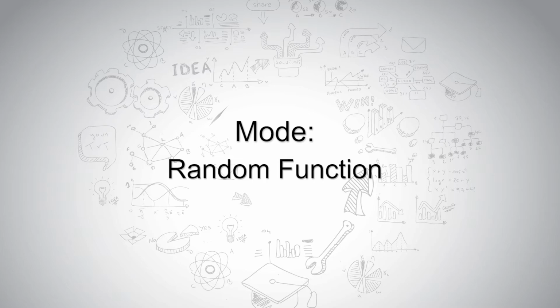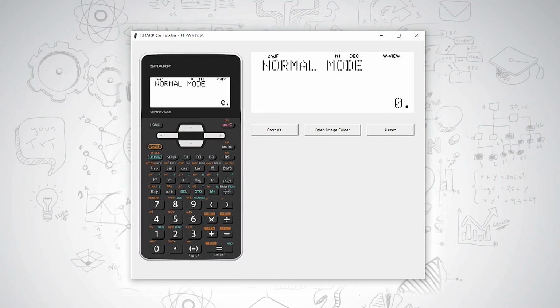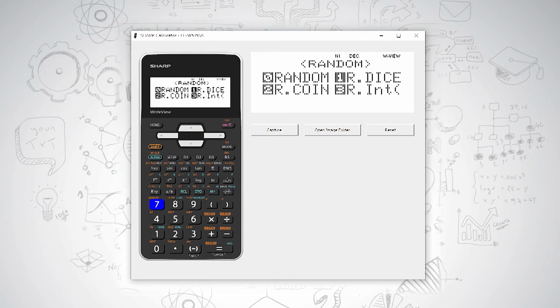Random function. On your Sharp EL-W535SA, you have 4 different random options. To access your random menu, you're going to use your second function button and press 7. You will see your 4 different options.